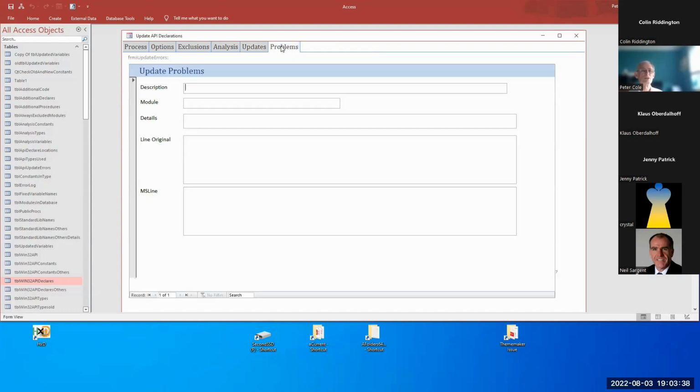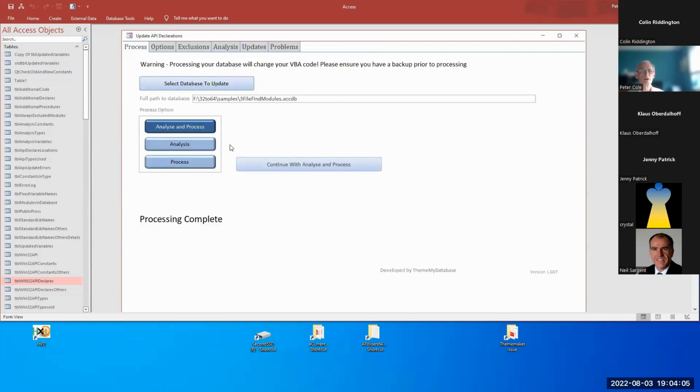Problems: I'm not going to actually show you anything at the moment because there aren't any problems, but this captures some of the problems in the database, which I've recognized are where types have got messed up or something. So it will give you an indication of what module, what the details of the problem, and what the code was. Okay, now.